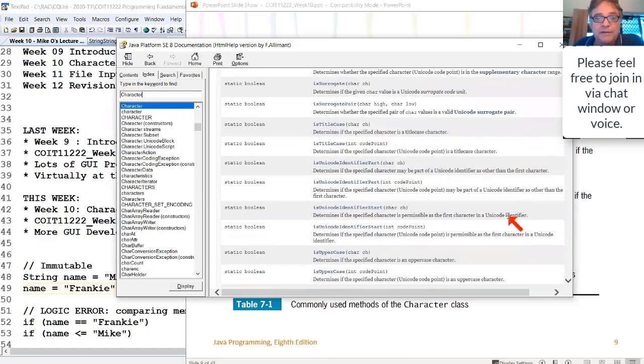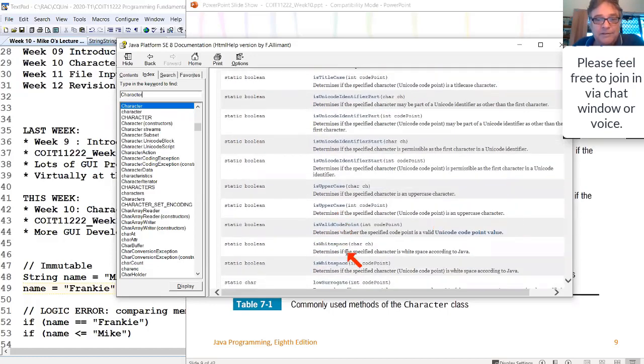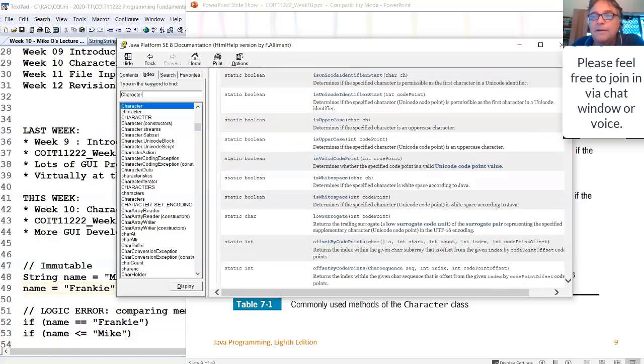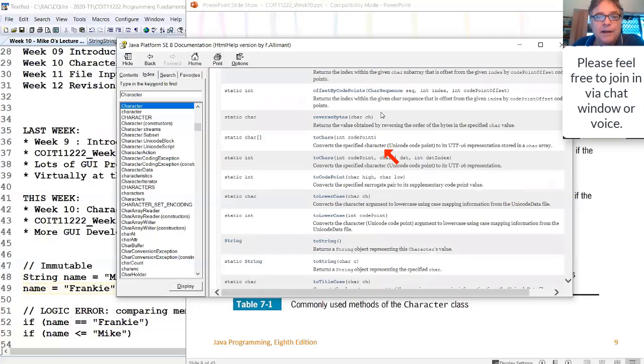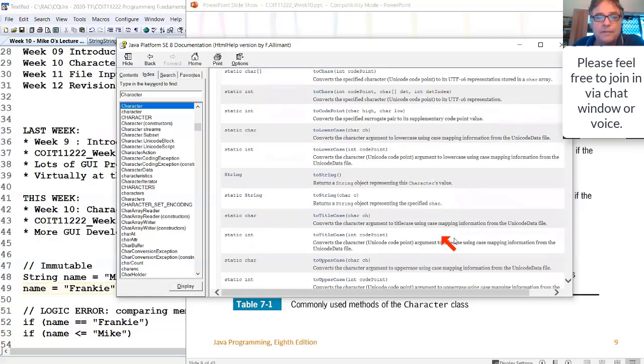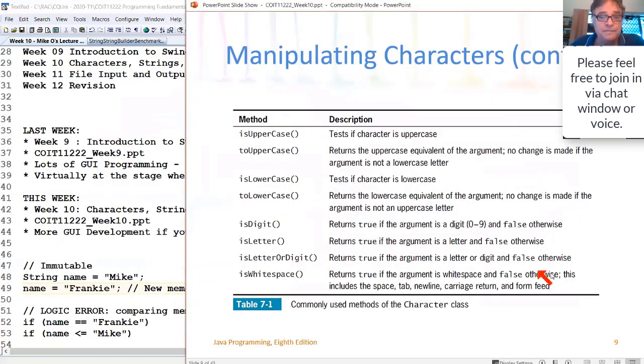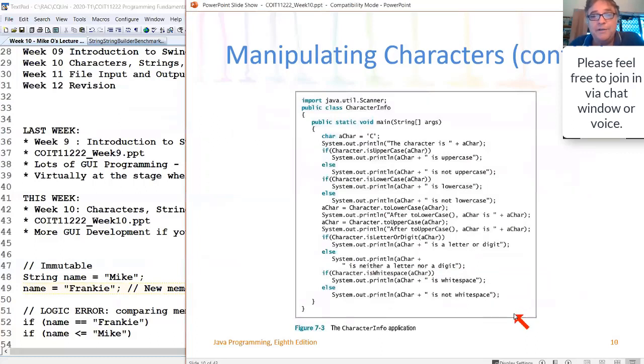There's a whole lot of to methods as well. Oops, I skipped down past them too quickly. And you can do lots of conversions with them. If you need to convert between Unicode characters or between character sets, there's almost certainly a function in the Character class to do it for you. Okay, so that's just some of the commonly used methods. A quick example to show you how to use them. We've got a char here, which is uppercase C inside single quotes. So chars are inside single quotes.